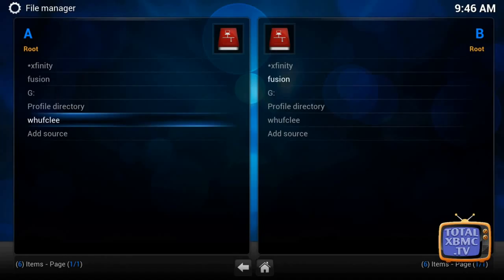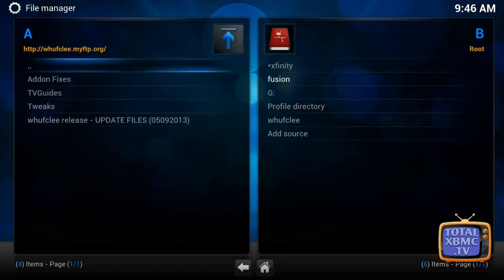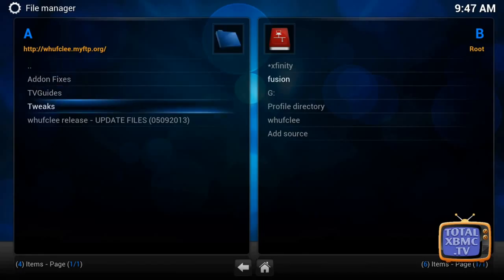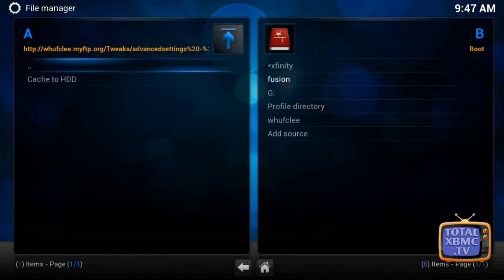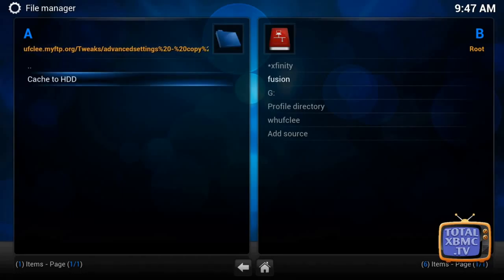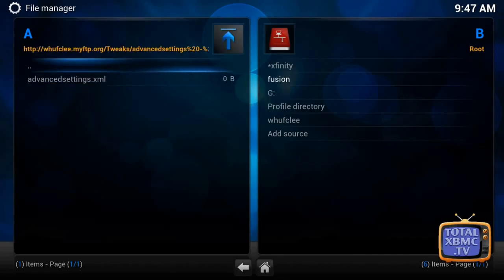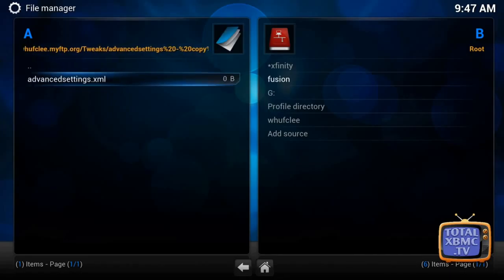So you may already have this if you've already done the NaviX fix and a couple of other bits I've got on there, but if not, just add that. And if you click on there, we've got tweaks, and in there it says advanced settings, copy XML to your profile directory. So click on that folder, and we've only got one advanced settings in there at the moment. I may do more, and it's cache to hard drive. So click on that and you can see an advanced setting.